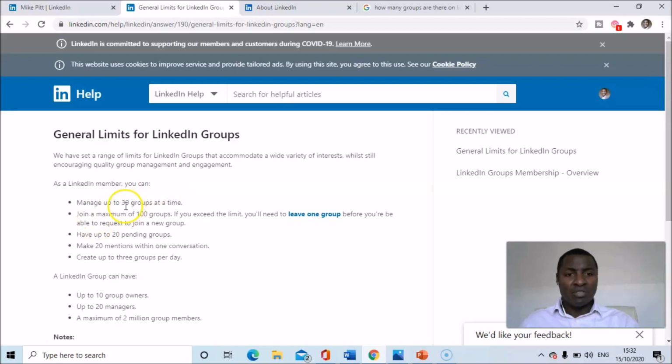You're allowed to manage up to 30 groups. I don't recommend that you manage 30 groups. We'll talk about what my recommendation is in a few minutes. You can join a maximum of 100 groups, and this is all from the LinkedIn website, but 100 is your maximum, and you can have up to 20 pending groups. I don't recommend that you go that far either.